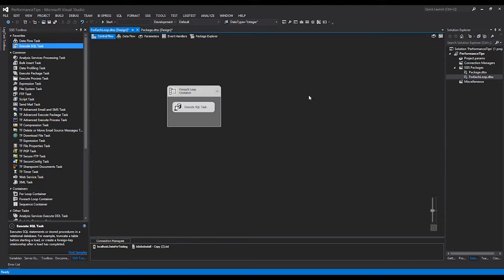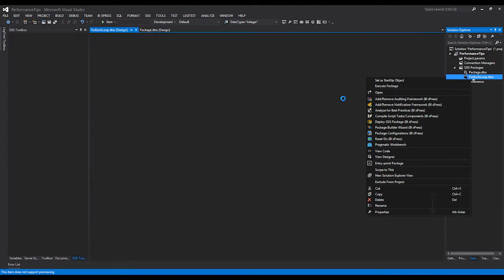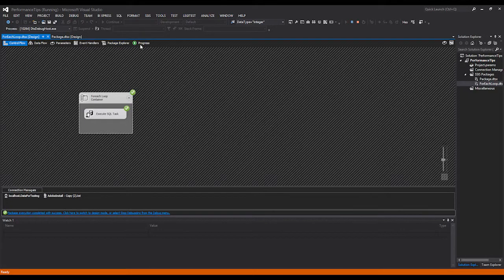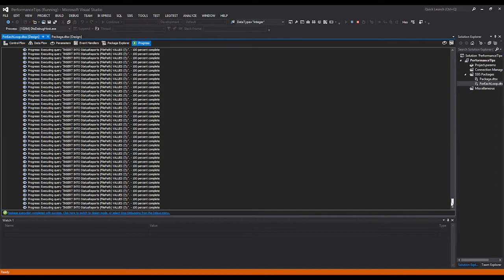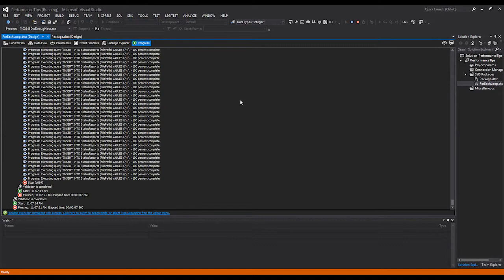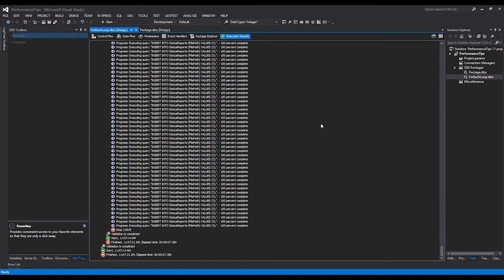So what I'm going to do is run this package, see what kind of an execution time we get, and then we'll talk about the RetainSameConnection property. If I execute the package, you can see it's running. Let this run, it shouldn't take very long. All right, perfect. Let's take a look at the progress. It took 7.360 seconds. Not a whole lot of time, but we're working with a small set of files. Stop the execution.